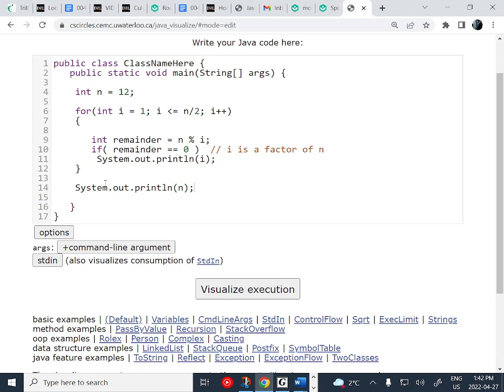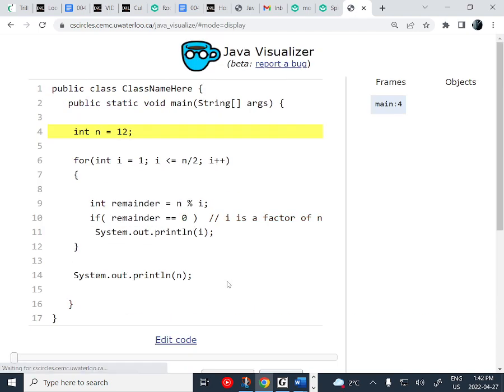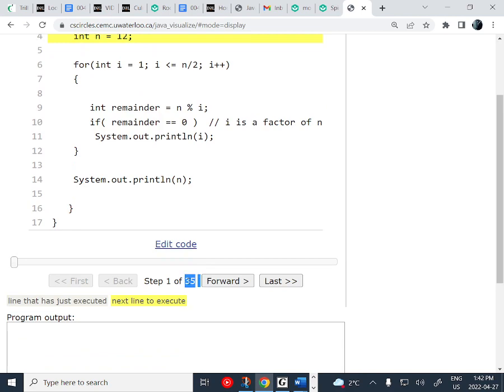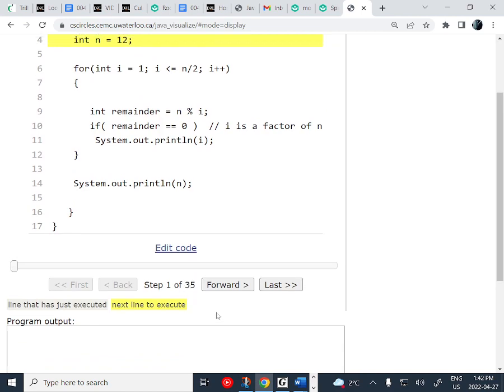Whatever n is, I'll print it out, because I know I'm not going all the way to n, so that's just one extra step. Instead of doing everything from 7 to 11, I stop at 6, and then just print out 12 at the end. Save the steps. So now I visualize, and I have 35 steps instead of 59.